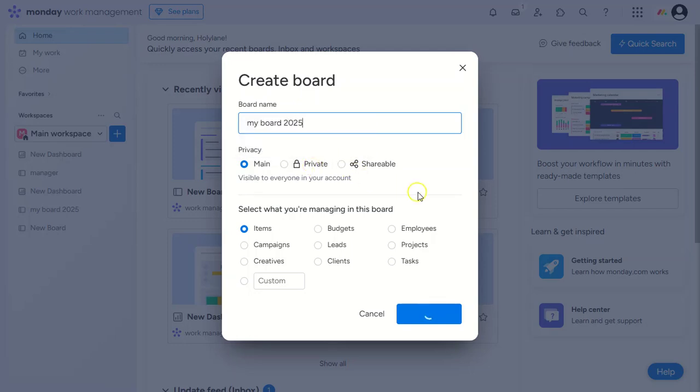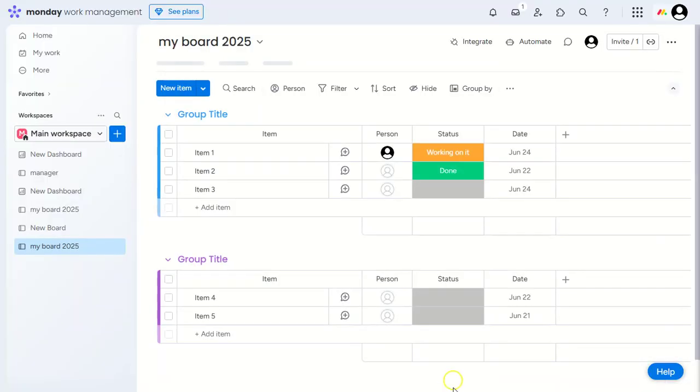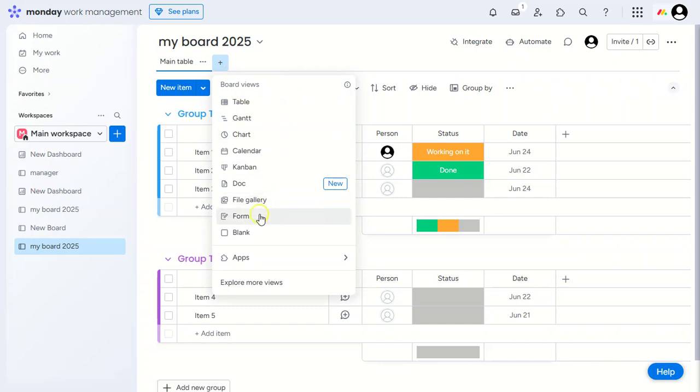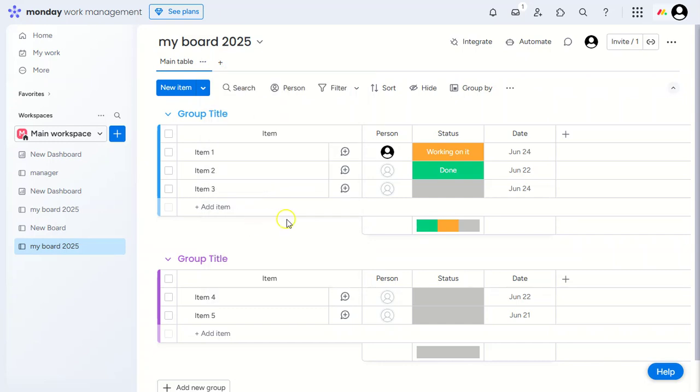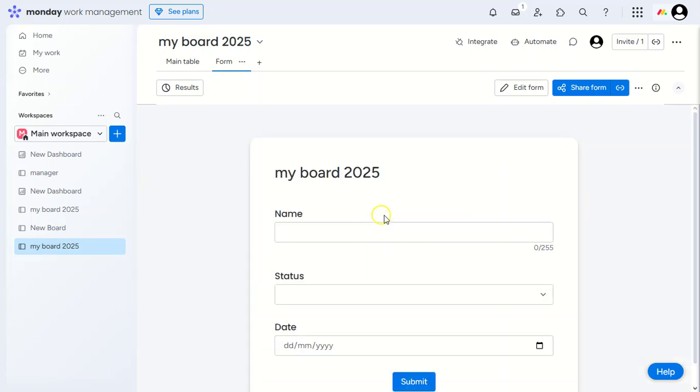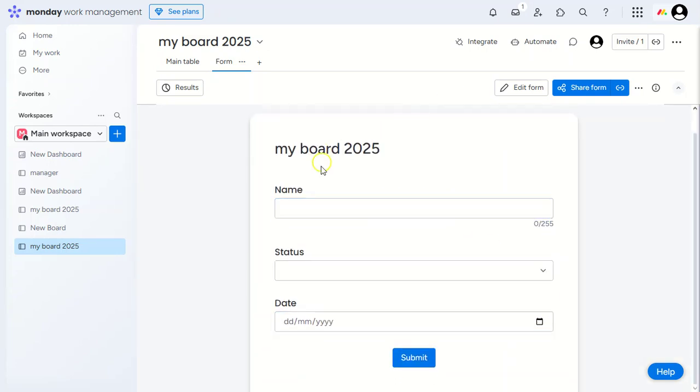Once you've chosen a board, click on the Add View button and select Form. This is where we start to see our form taking shape. The reason we do this is to convert your board into an interactive form that can be filled out by others. Now, you'll see an editable form appear on your screen.